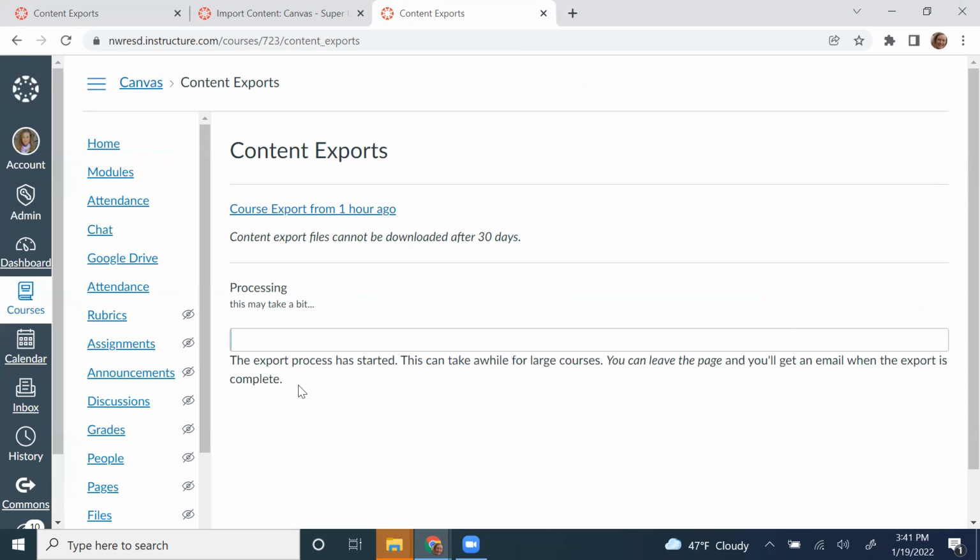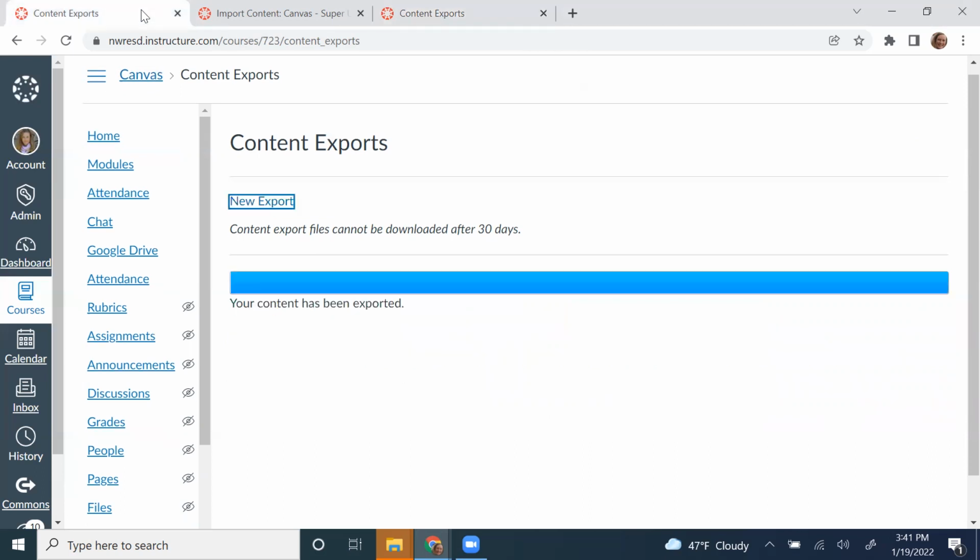It may take some time, depending on the size of your course and how many objects you have in there. So I kind of preempted this by already exporting a course. Once it gets exported, you'll get an email when it is finished, and you have to retrieve it within 30 days. Otherwise, you just have to download it again, because it stores it within the Canvas interface. It doesn't download it to your computer until you tell it to.